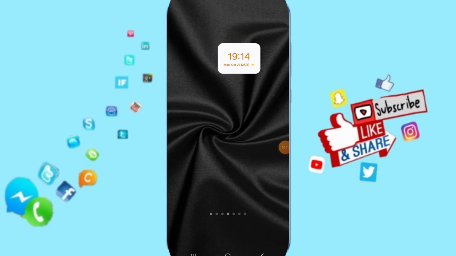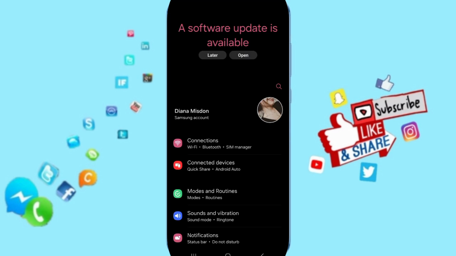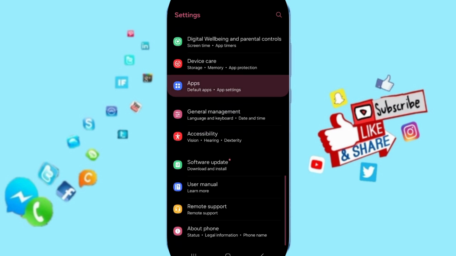Everyone, today we will talk about how to fix the problem of the Sleep Monitor app. Here we go to settings. In this page, we go to apps, default apps, app settings.